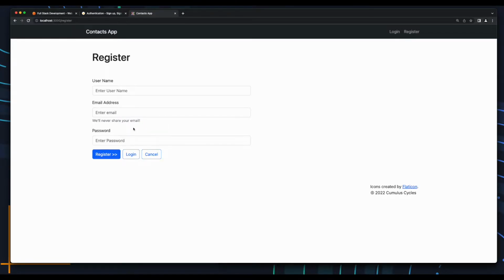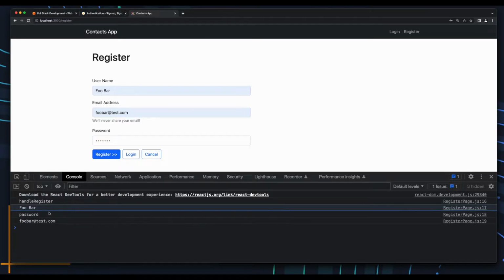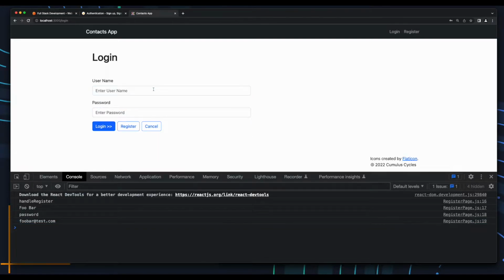Opening the JavaScript console in the developer tools, and then filling out the fields in the register form, when I click the register button, we see the user entered values in the console. And if I go to the login screen and complete this form and click login, we'll see the values here as well.